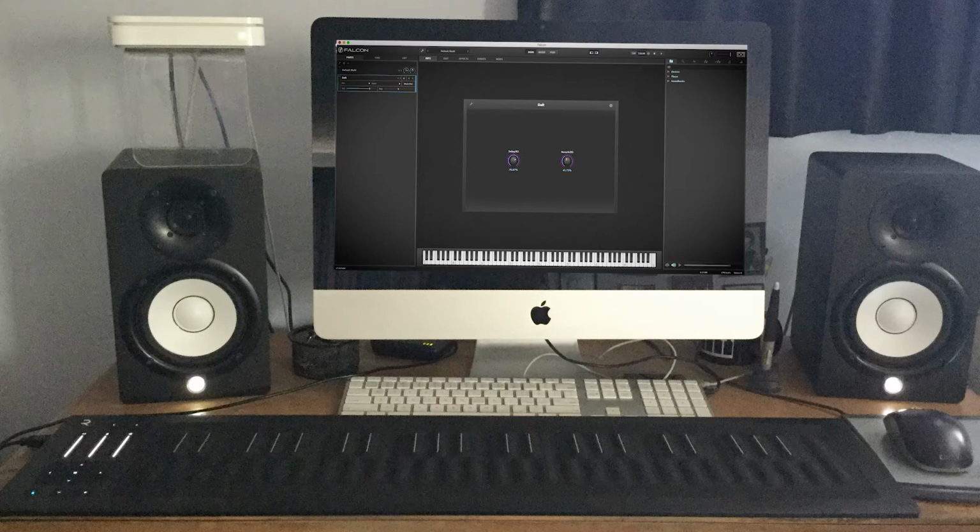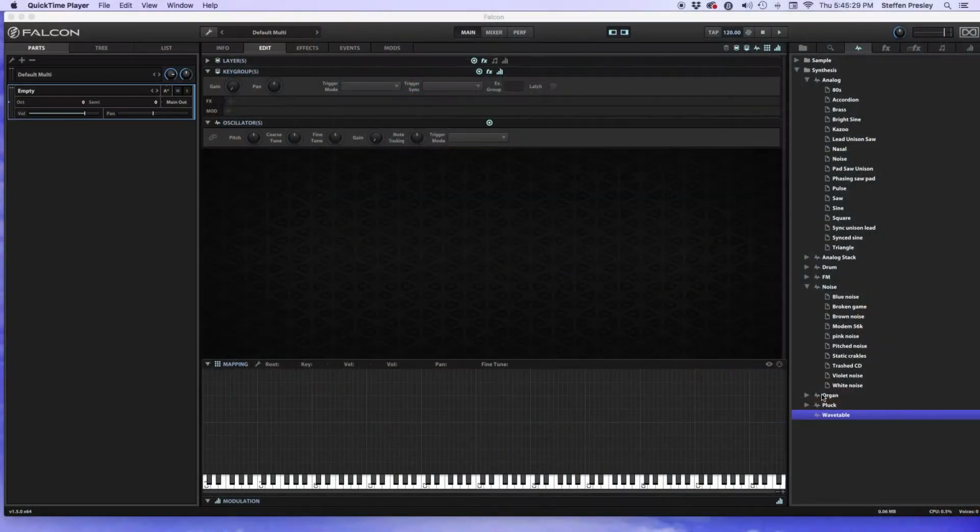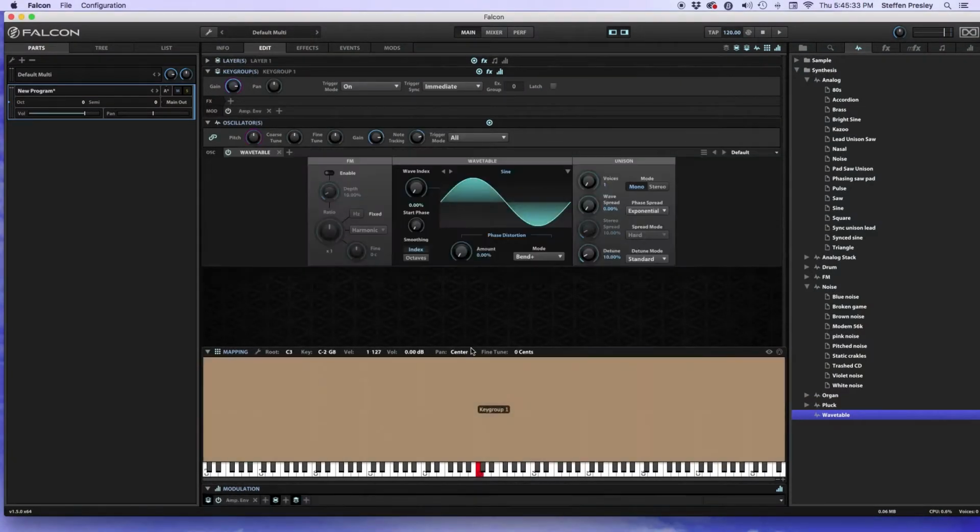Today we're going to create a patch in the amazing Falcon synthesizer from UVI to play from our ROLI Seaboard Rise, utilizing all 5 touch dimensions. To begin, we'll choose a wavetable type oscillator.